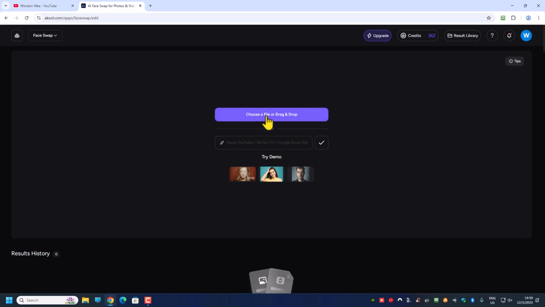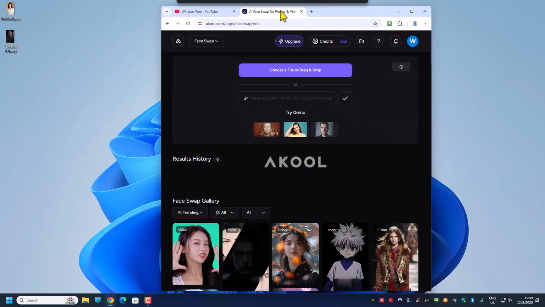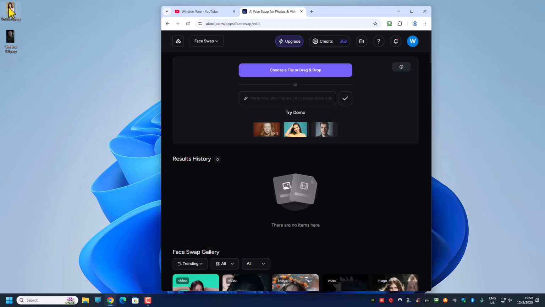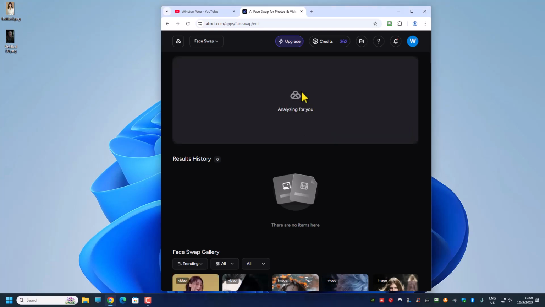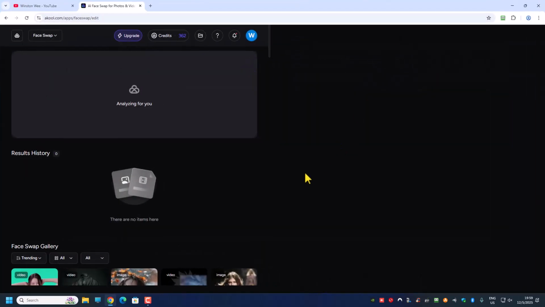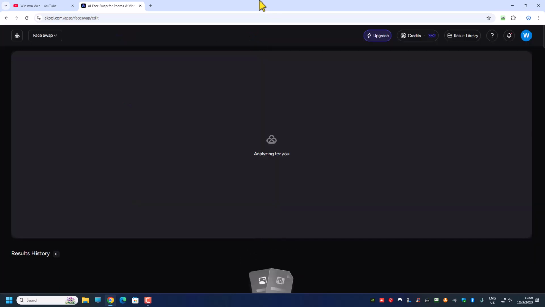So the first thing is you can choose to drop a file, or you can use a demo over here. Because I already created a file, I'll be using it. So let's drag the pretty lady in first. And we wait for a while, and this pretty lady will become our source file. And then we want to face swap the face out.